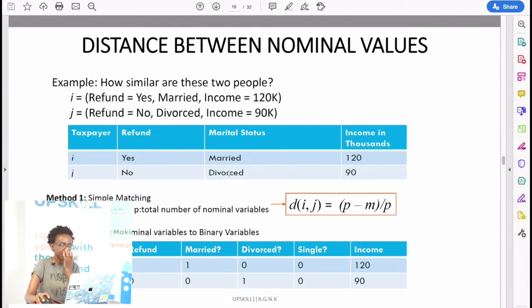We have refund. One is a yes, one is a no. So there's no match there. And then we have marital status. One is married, one is divorced. So there's no match there. So typically, for this calculation, the first method would have 2 minus 0 divided by 2.